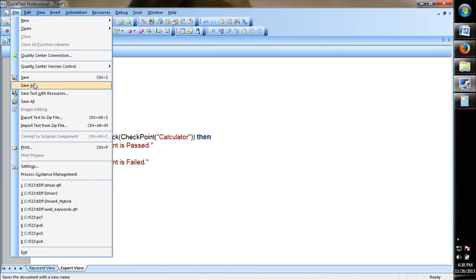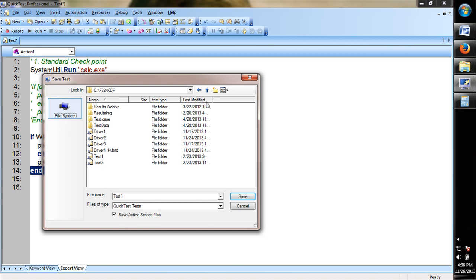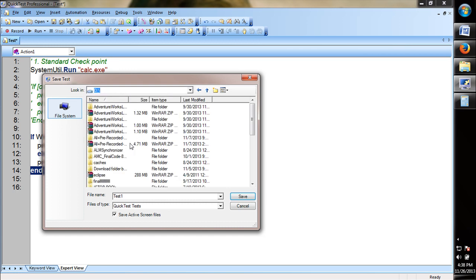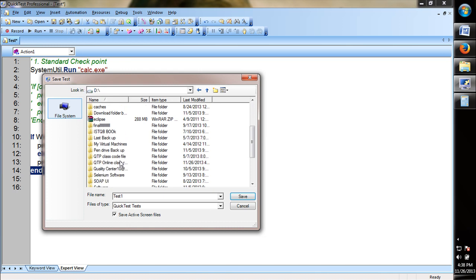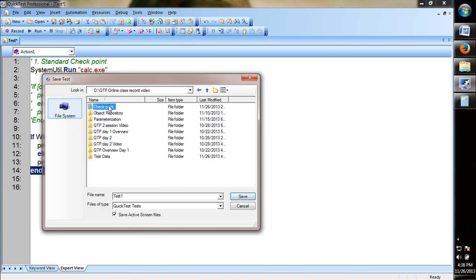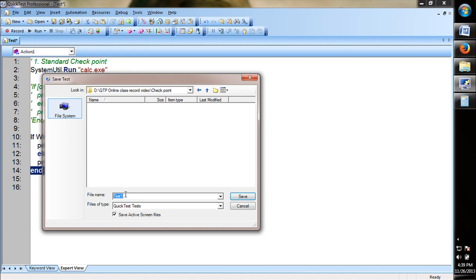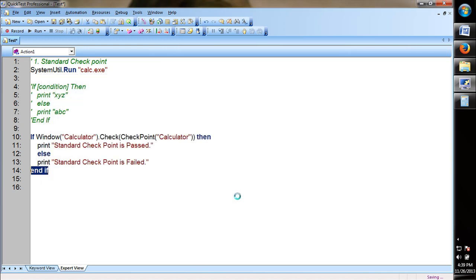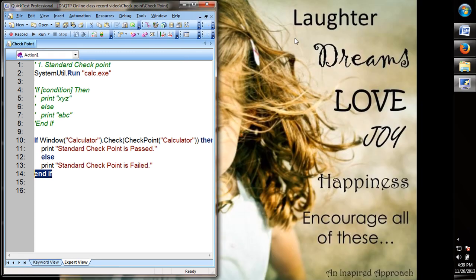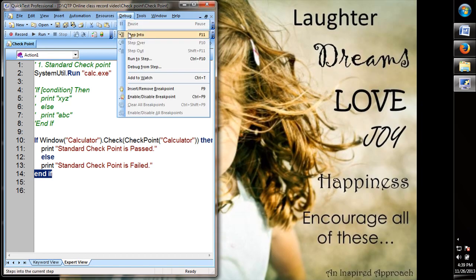Fine. Let's save this script first. So we are storing this into our folder where we have stored all files. So this is our checkpoint test script. Let's click save. And now let's try to debug this script and let's see how it works.